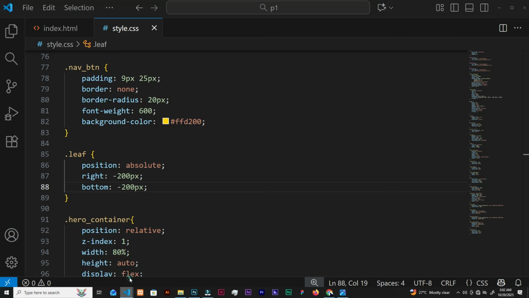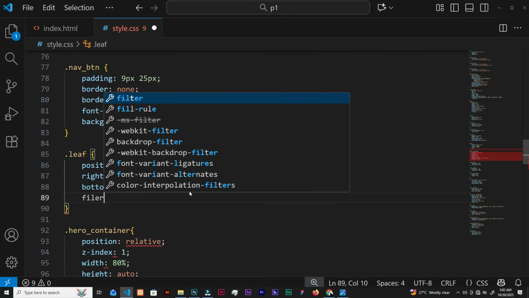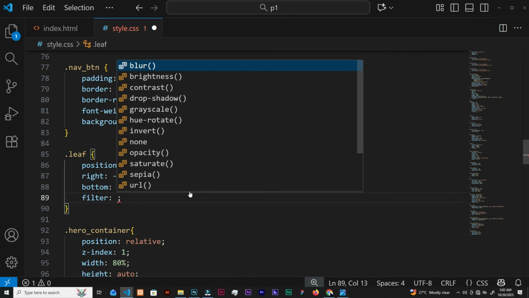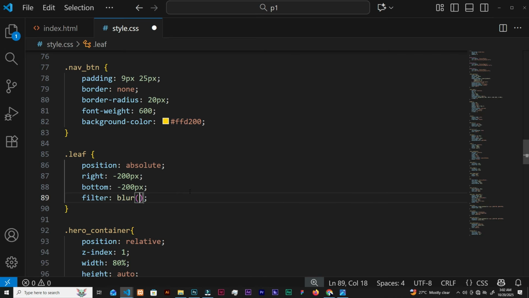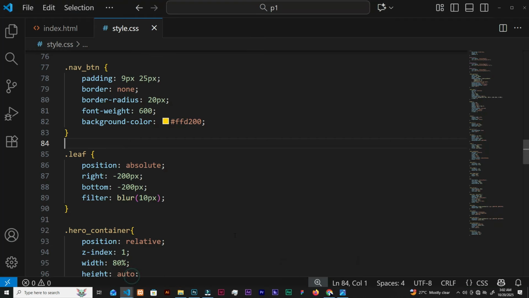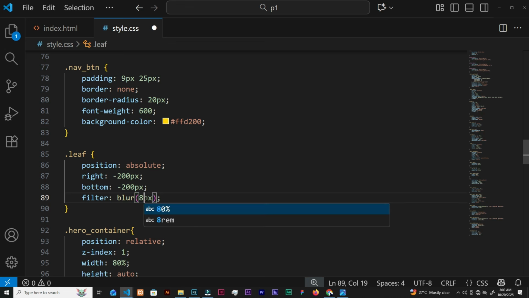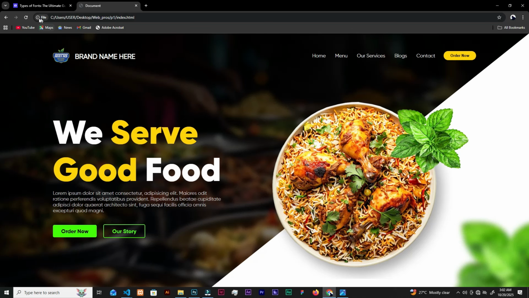Now let's blur it up. Okay, so you got to use filter in here. It's not Gaussian blur. Filter and blur, and we are just going to make it, let's say 10 pixels. Okay, 10 pixels, and then save, and we have blur over here. So you can reduce the blur by reducing the pixels over here. You can say 8 pixels. Come and refresh. All right, so that's the end of this tutorial.